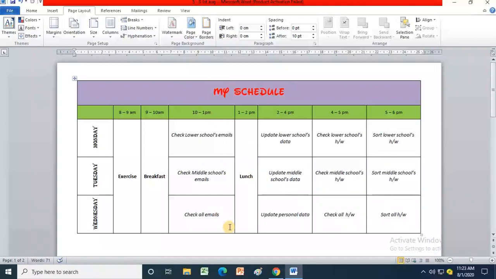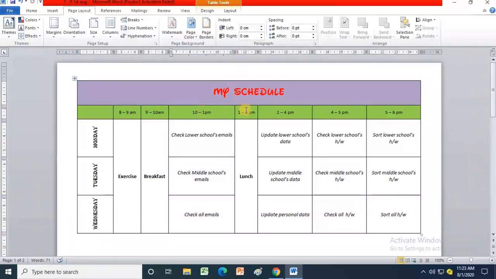So here, if you look at days, these are all rows. Tuesday is a row, Wednesday is a row, but 8 to 9 p.m., 9 to 10 p.m., 10 to 11 p.m., these are all columns. If you look at my table here, how many columns do I have altogether? 1, 2, 3, 4, 5, 6, 7, 8 columns. And the number of rows is 1, 2, 3, 4, 5. So there are 8 columns and 5 rows.